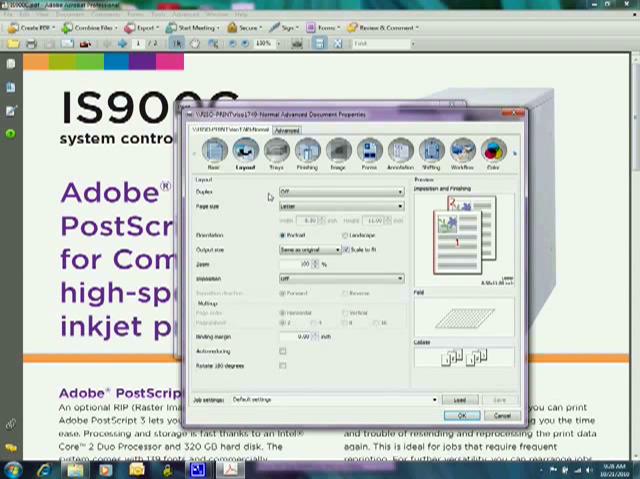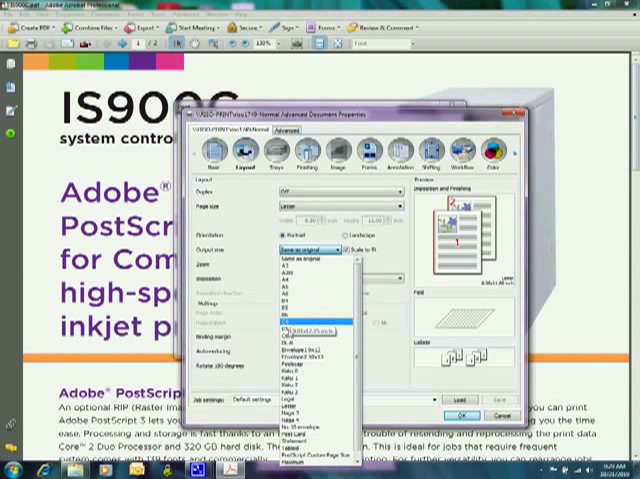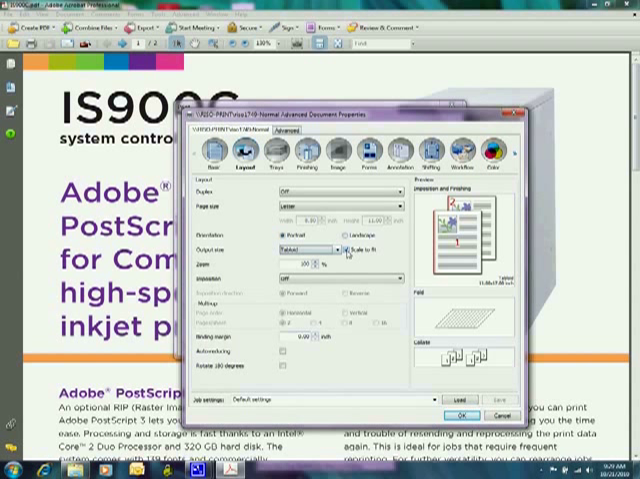Under the Layout tab, if you are selecting duplex for your print job, you can either turn that on or off. You can select long edge or short edge depending on the orientation of your paper. You can also select your output size. So for example, if you had a letter size document and you wanted to put that on a tabloid or 11 by 17, you could do that and then simply place a check mark here for scale to fit.